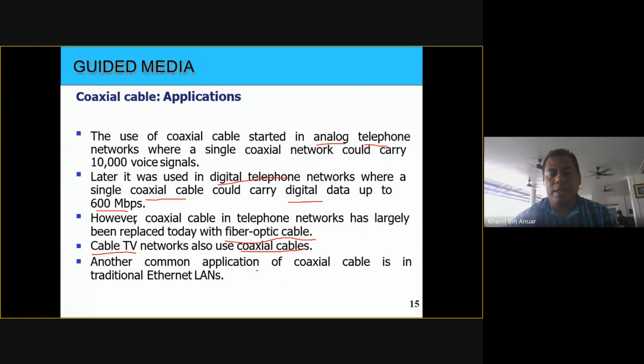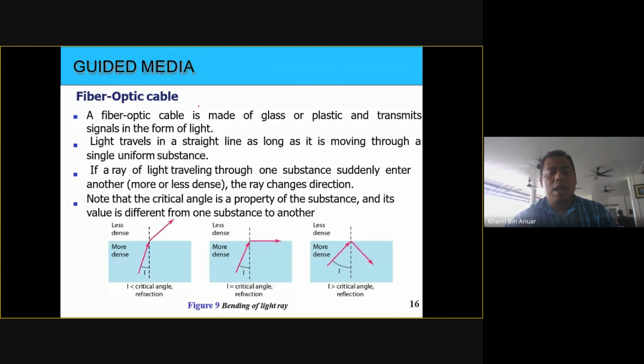Another common application of the coaxial cable is traditional Ethernet. But again, twisted copper wire has surpassed this coaxial cable and is better than it. So now, the most important medium in this table would be the fiber optic cable.